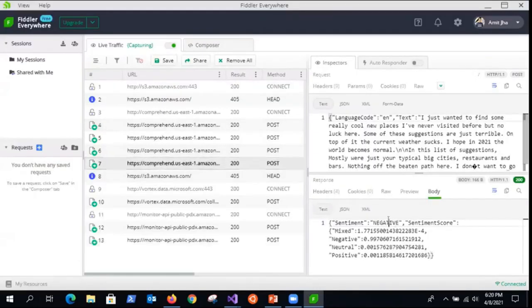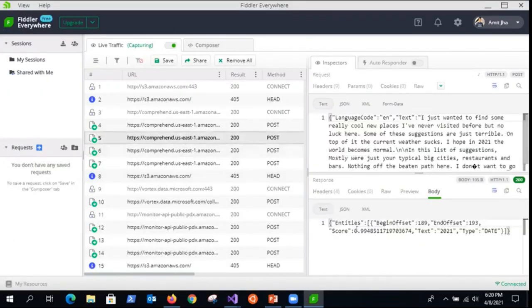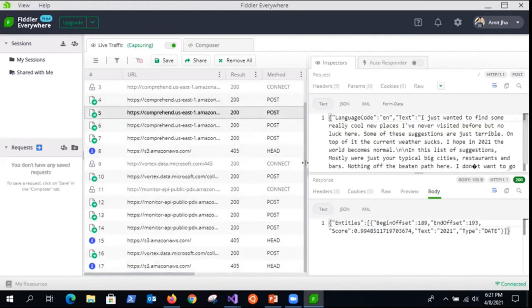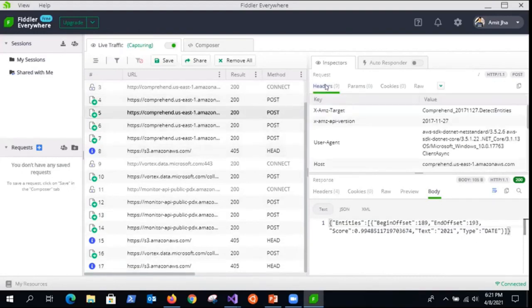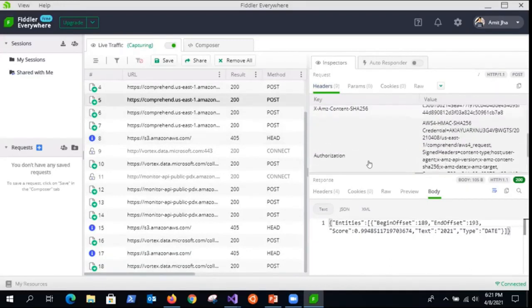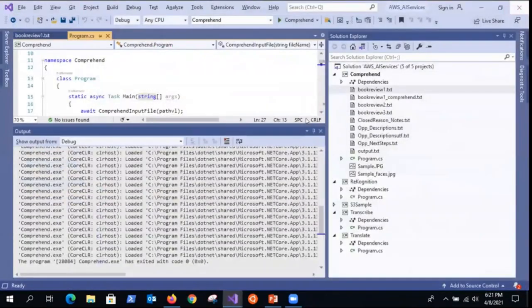It found sentiment negative. It called and found the key phrases. It found the actual entities, there were not many. And then it found the actual language in the text that was being passed, right? And each one of them is basically the same thing. Header-wise, you see the same authorization, right? That's being passed. Okay, so any API call, that is going to be the way in which it passes the HMAC signature. Okay, so let's go back.